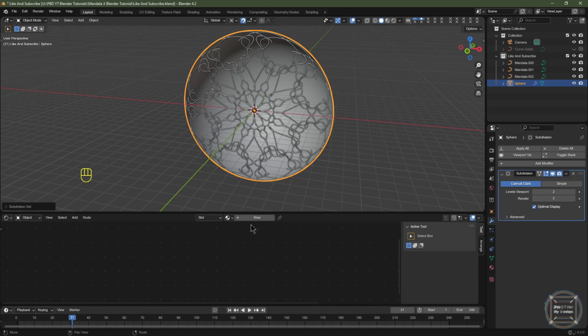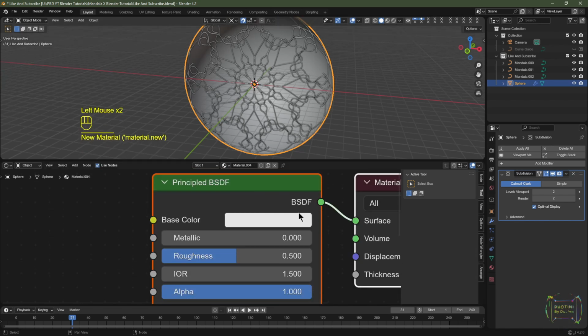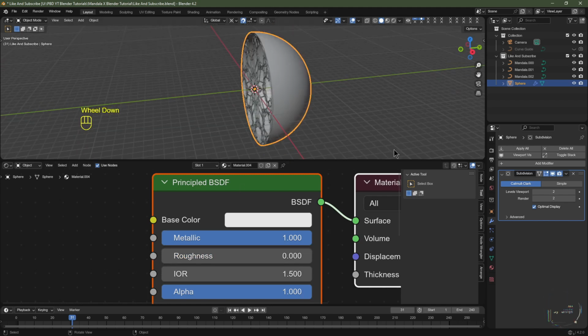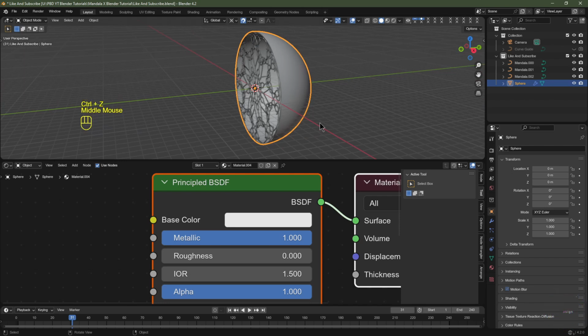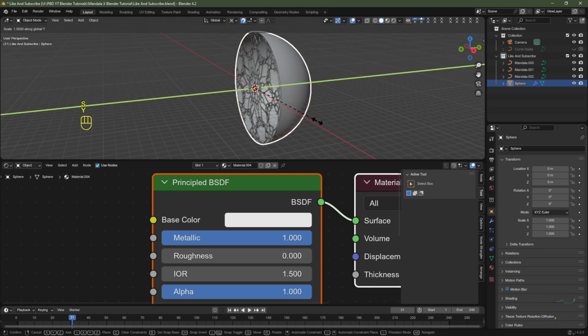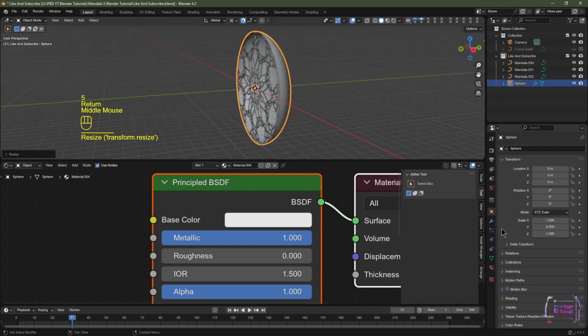I'll then go to my materials. I'm going to click new. I'll just drag this up. I'm going to change it to metallic and I'm going to turn the roughness all the way down to 0. So with this sphere selected, I'm going to go to my object data over here. I'll then scale it on the y-axis by 0.5. So that's SY 0.5 and then hit enter, and over here under the object data you can see that's reflected there.